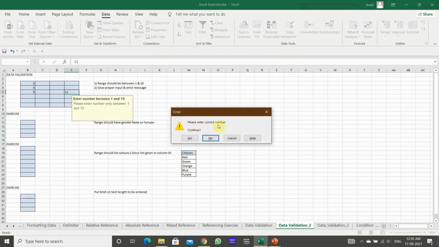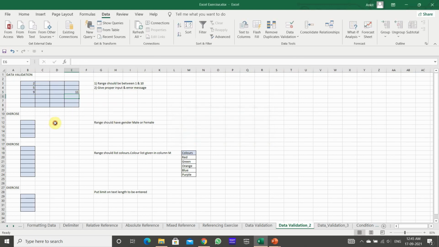So it is saying please enter correct number continuously. See, it is showing the error message, and OK. Now if I select any cell, it is also giving the instruction: enter the number between 1 and 10. Please enter the number only, which we have done earlier here as well.